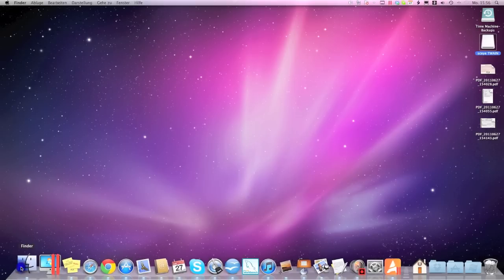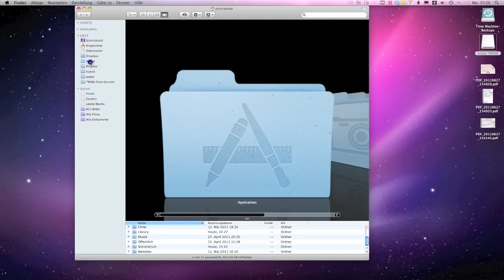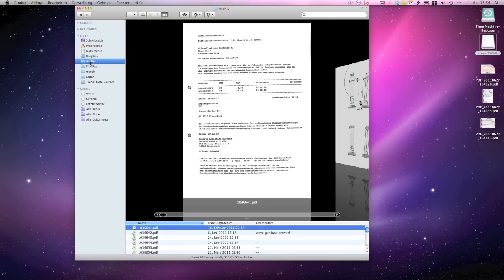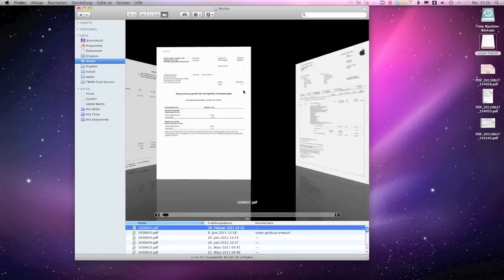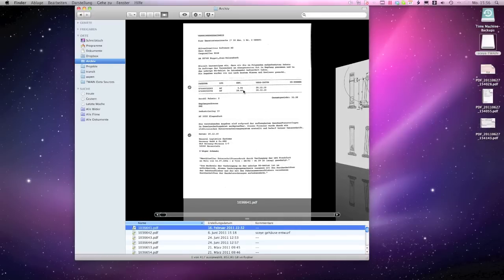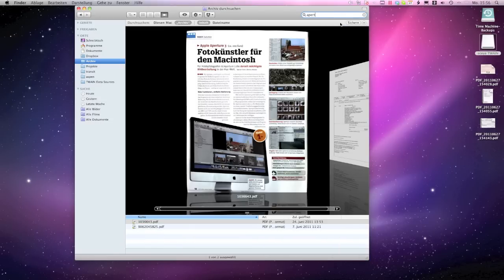So let me start my Finder, and here you see on the left-hand side my archive, and in the archive I have 417 documents. Of course we can flip through the documents and look at each of them, but it's quite a lot, so it must be easier to find what we are looking for. I remember that I have an article about aperture, so let's use Spotlight to find it. I'm typing apert, and now you see that the list is reduced to just 2 documents. And the first one is exactly what I was looking for.